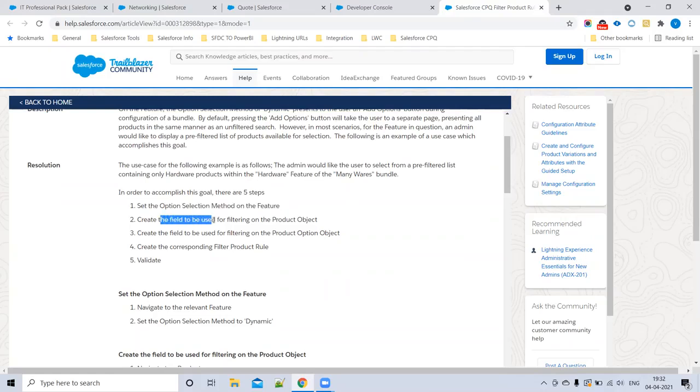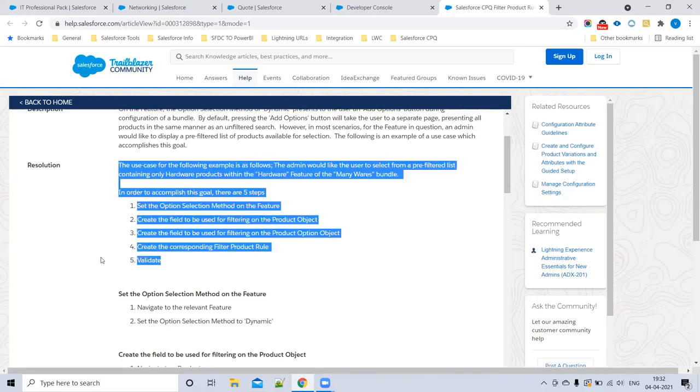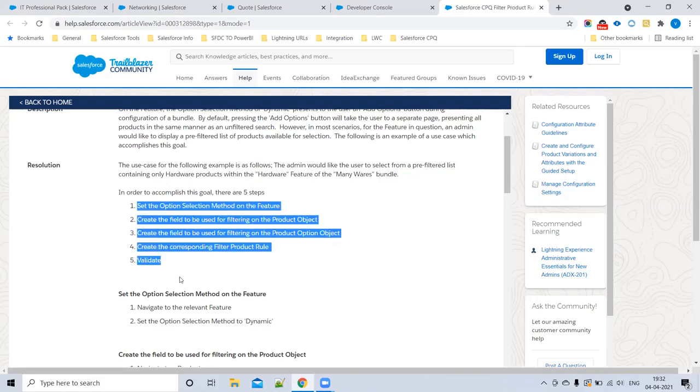Create the field to be used for filtering on the product object. Create the field to be used for filtering on the product option object. So in both places, product object and product option object, we have to create one field with the same label name and the same API name. Then create the corresponding filter product rule and click validate. So these are the 5 steps you have to follow.